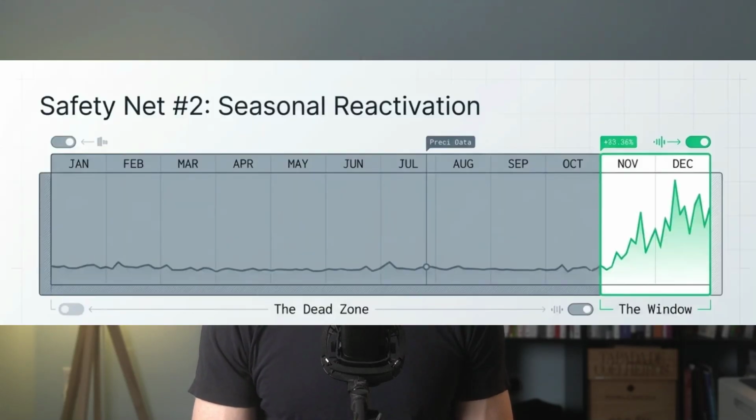Bonus 2. Seasonal reactivation. Some products only earn their keep in one window a year. They're dead for 10 months and then they sell like crazy in November and December. If I just leave those excluded all year, I'd shut them off right before the one good season, which would be a mistake. So before the high season starts, I run a separate high season only analysis.